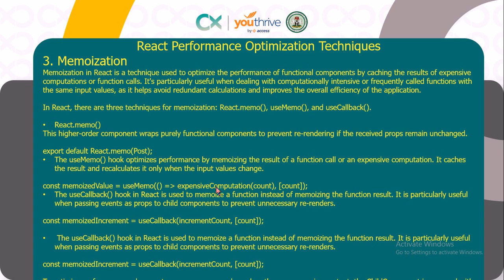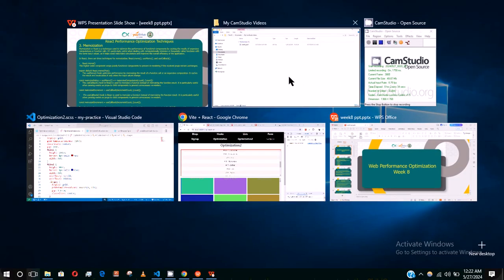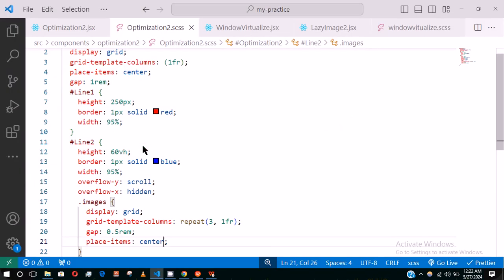I'm going to show you a demo of that very soon. This is how we do it. We export default React.memo, then whatever the component name we want to use. The next one is useMemo, but let's do React.memo first. So I will come back to my VS Code.